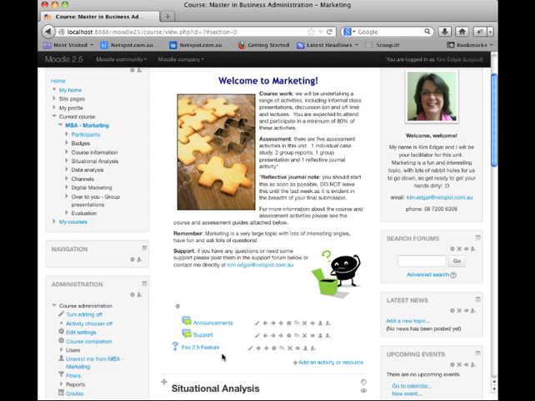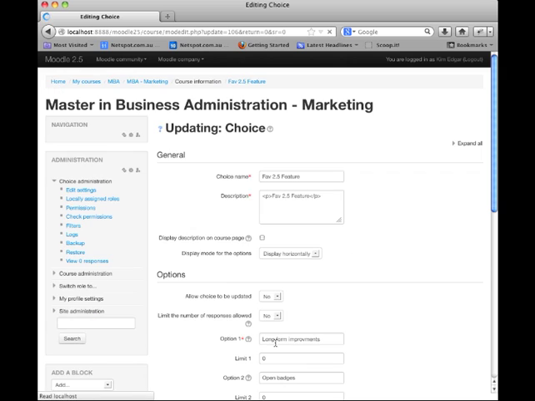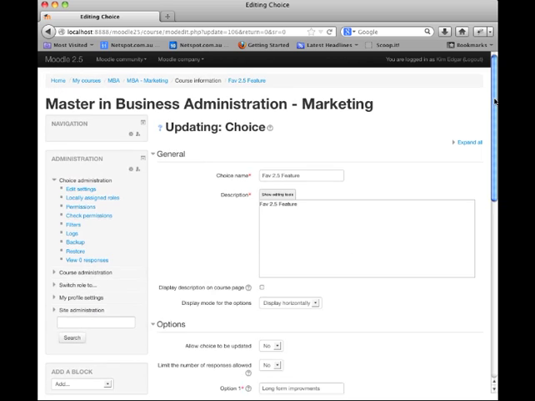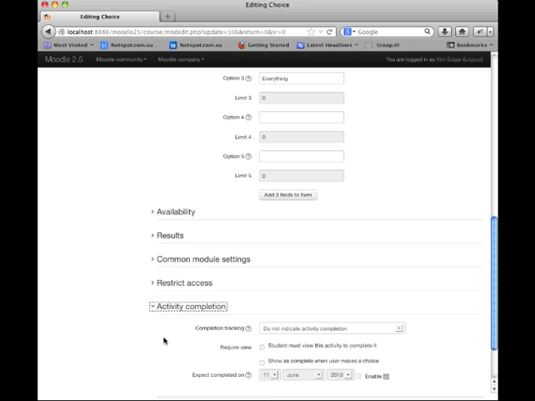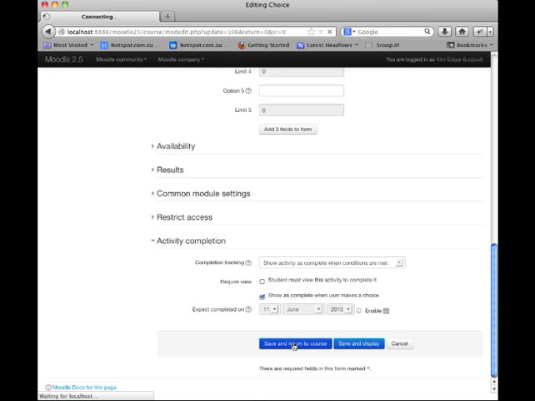Next, I'm going to go into the settings for my choice and set up the completion tracking for that particular activity. So I'm going to scroll to the bottom of the form, open the activity completion settings, and set the completion tracking to show activity as complete when conditions are met, and in this case I'm going to show as complete when the user makes a choice, and then return to the course.